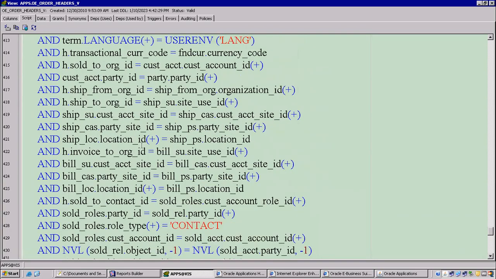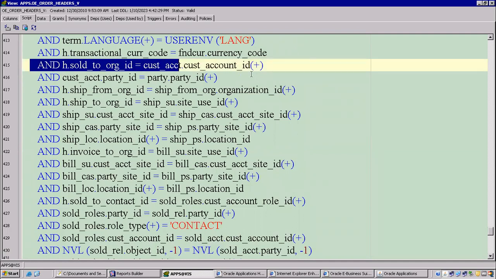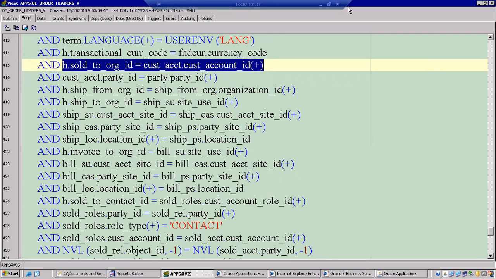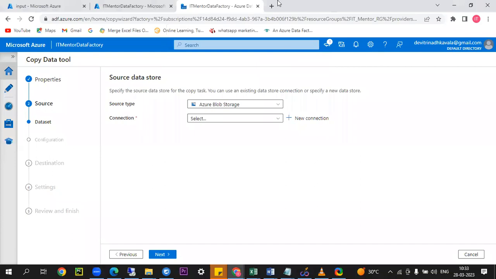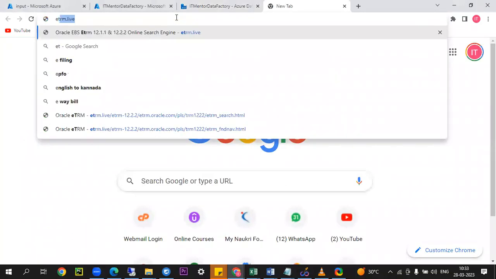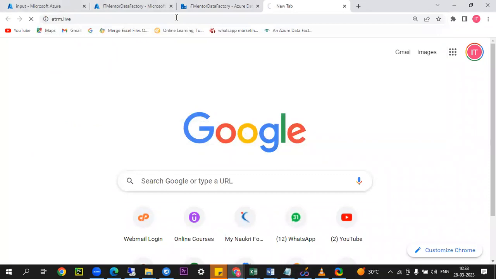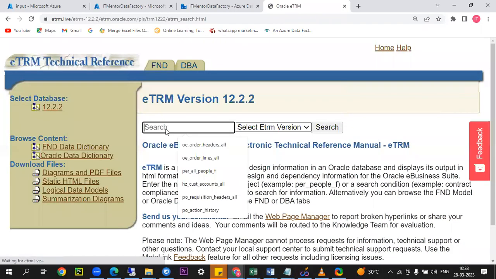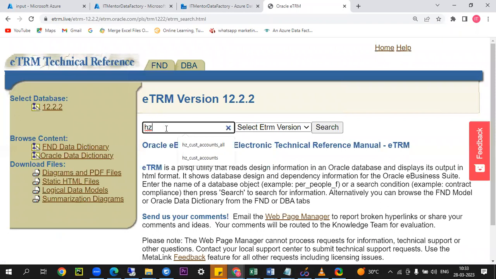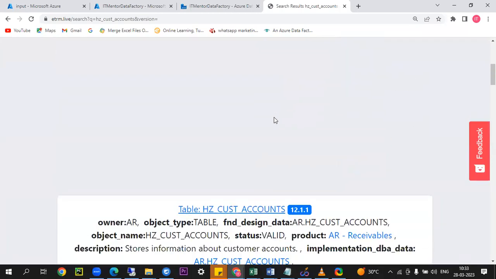Not able to see this one, right? Like this it is. If you are not able to follow all this, we have another good approach also. That is ETRM. ETRM, Electronic Technical Reference Manual it is. So all the tables are located here only. You select, then we can see here. HZ cust accounts. Click on this. This is the table name.